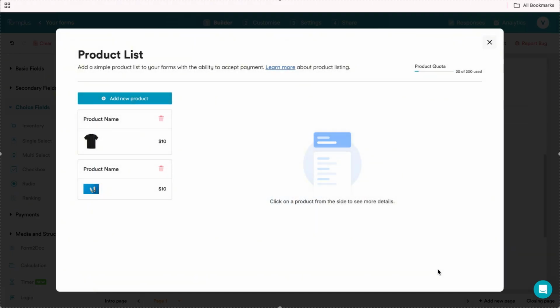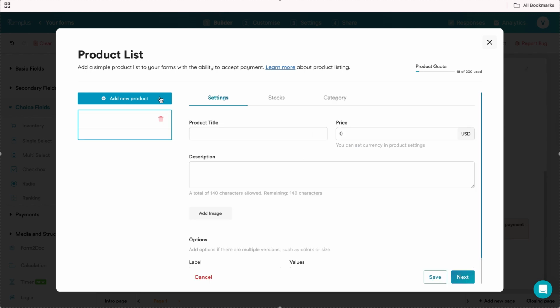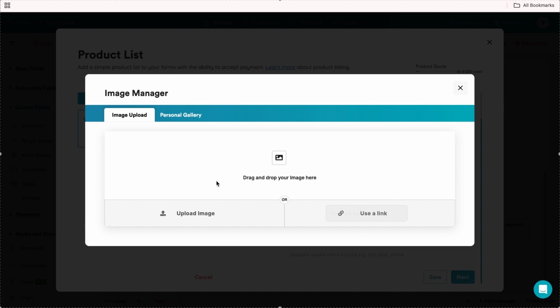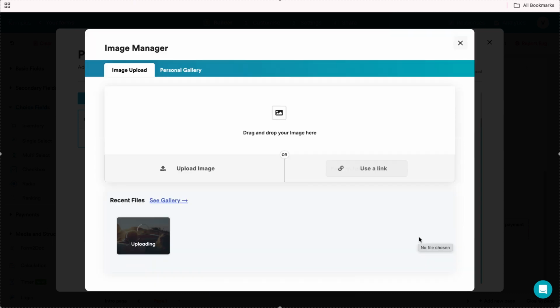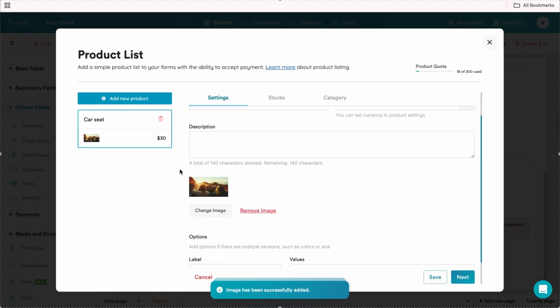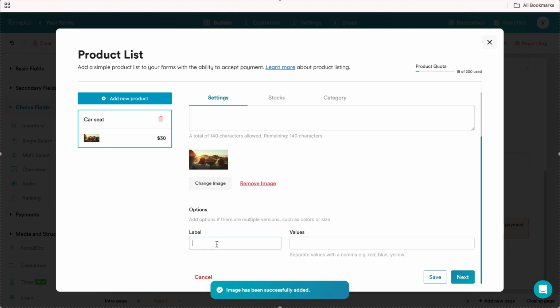Add new product. Product title. Price. Add image. You can either choose to upload your image from your device or use a link. Your image has successfully been added.